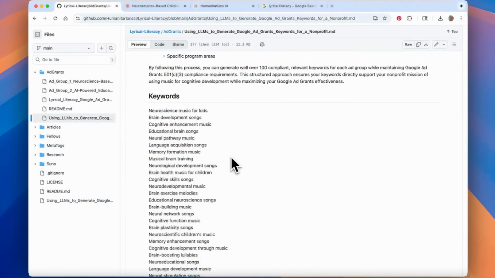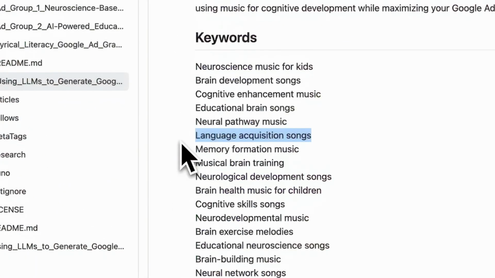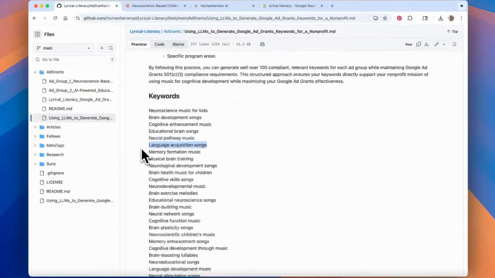And the good thing about it is, when we use very specific stuff like language acquisition songs as opposed to just music, people are much more likely to want to hear what we have to say. Because this is what we're talking about: using music to make a stronger brain.